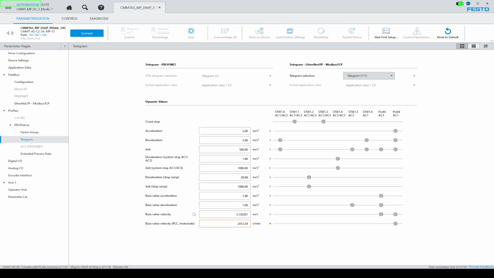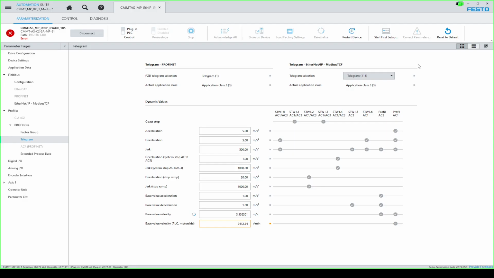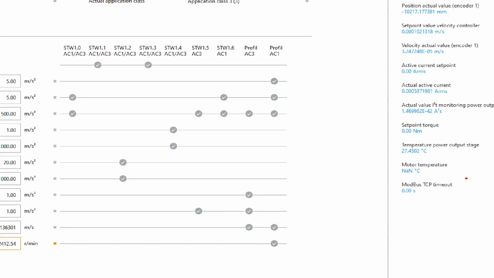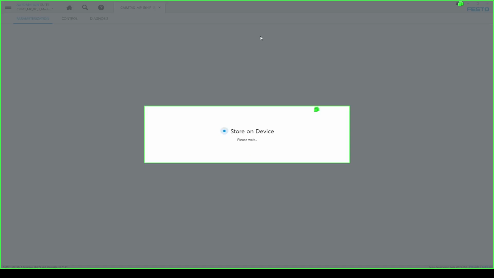I'm going to go back to Festo Automation Suite. I'm going to connect so that we can see the value changed via the interface of Festo Automation Suite. Okay, we have Modbus 0000. So right now this is stored in the volatile memory. So now we need to do a store on device.